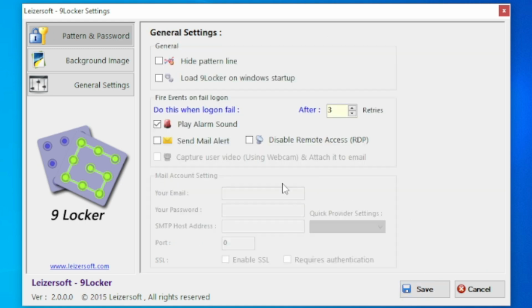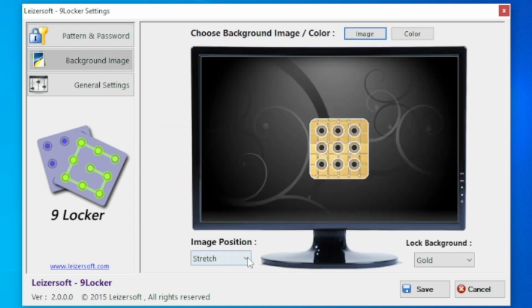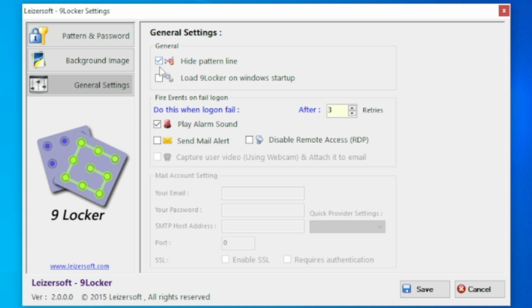You can also customize additional settings. Click on Background Image to change the lock screen's background to options like silver, gold, or glass. In the general settings, you can hide the pattern lines while drawing for added security, enable an alarm sound, and more. Make sure to save any changes.